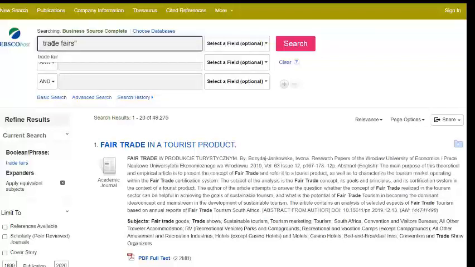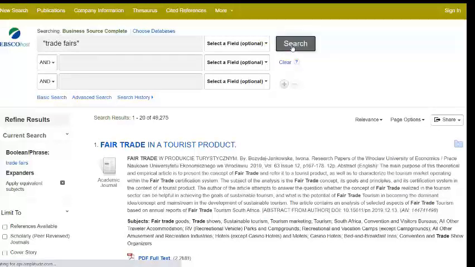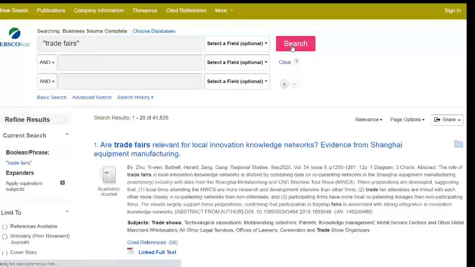So for this particular query, a really good technique is to put quotation marks around the phrase. So then the database will search for those two words in that particular order together. So let's try that search. So this has reduced the number of results a bit, and it's made them more relevant. So we're now looking at information about trade fairs. However, obviously 41,000 results is still too many to look through.